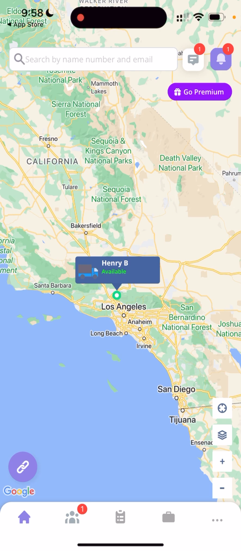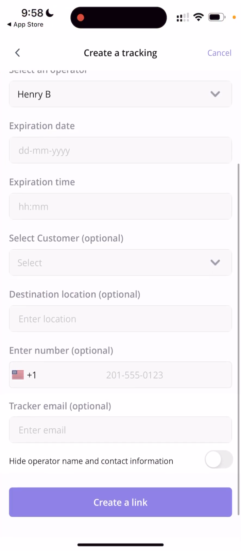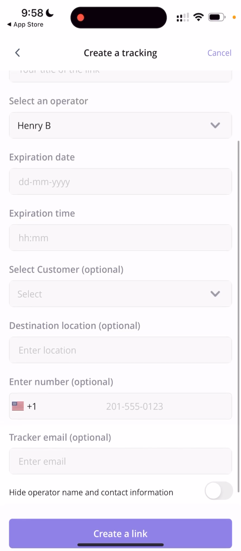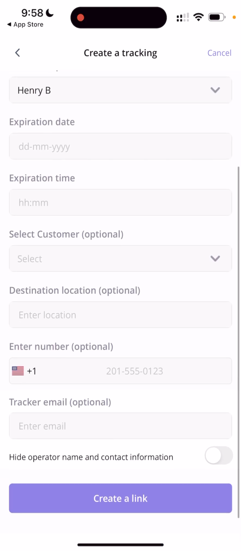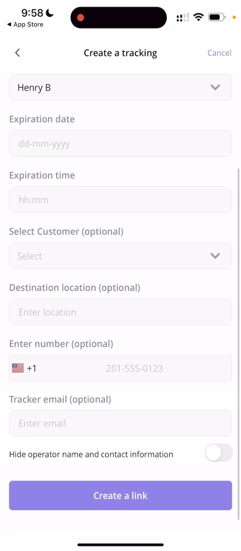So you can click on tracking link, fill all this out, put in the number of whoever you want to share the link with. You can set an expiration date and time, and then as soon as your driver delivers, the link expires, then your customer won't be able to see the driver's location. But what it does is you put in their phone number, you fill out all this information, and then you create a link.